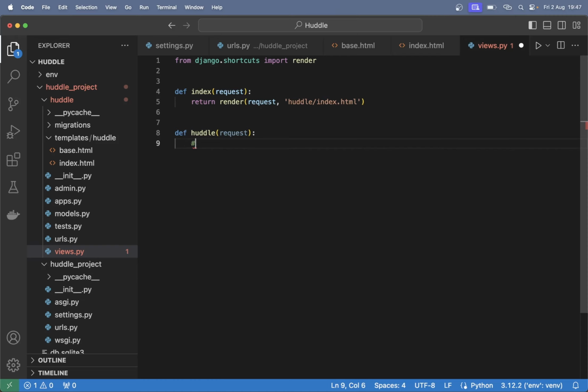Here I want to get the key from the URL, the key and the user. So get information key equals request.GET.get key, default is to be empty. So now this will find this URL parameter and take the value from that. Do the same with the user, request.GET.get user, default is to be empty.